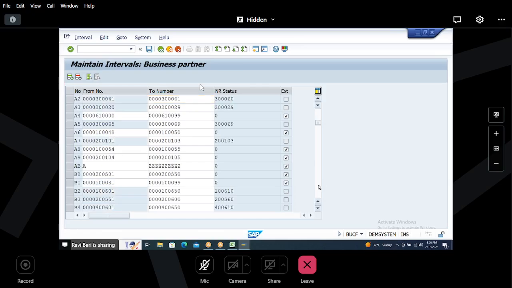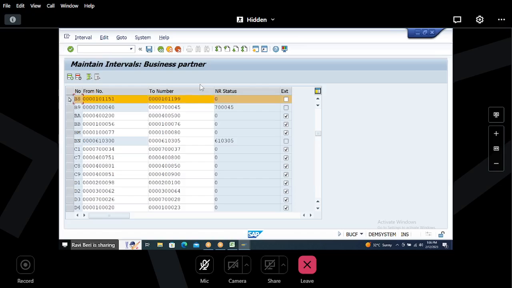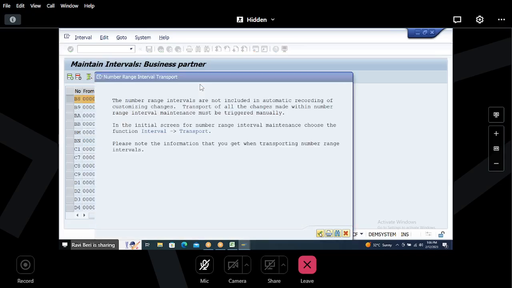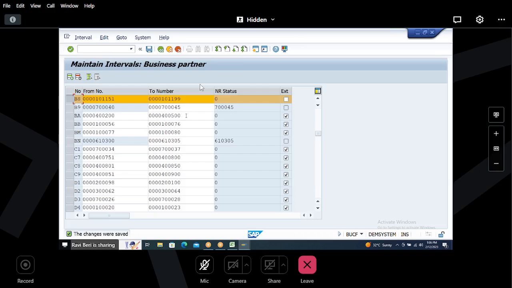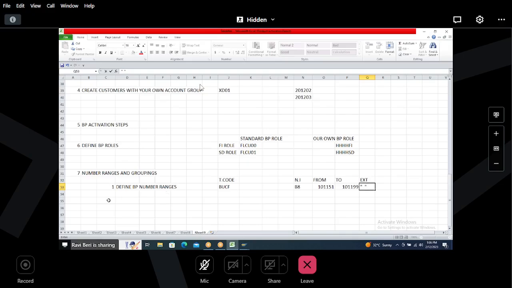Go and check. B8, 1011, 512, 1011. Save it. Okay. So here B8 is the number. Here second step, define BP groupings.